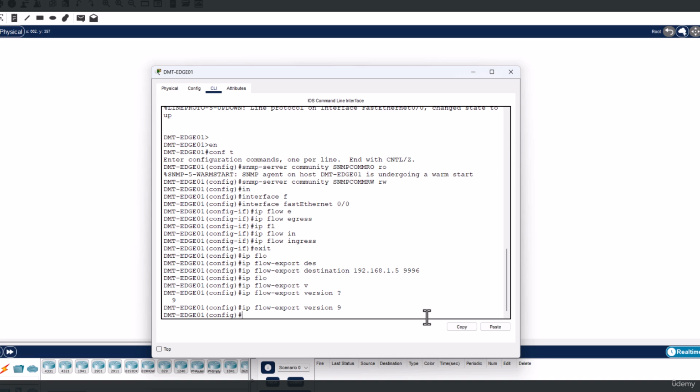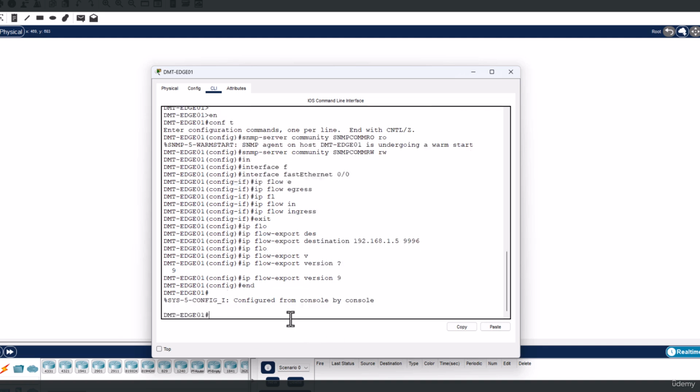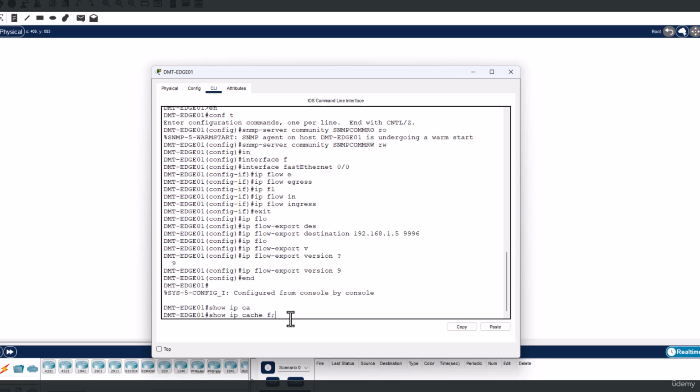So again, just to cover those two commands, the ip flow-export destination specifies the IP address and the UDP port number of 9996 of the Netflow connector, which is typically a server or some type of analyzer where flow data will be sent. The next command configures Netflow to use version 9 for exporting flow records, which supports flexible templates and enhanced information. So to test if this is all working, we'll go ahead and jump into privilege exec mode, and we'll do a show ip cache flow.